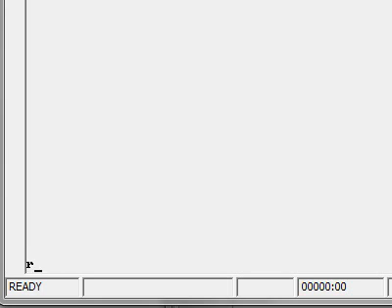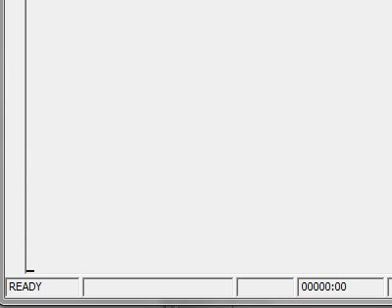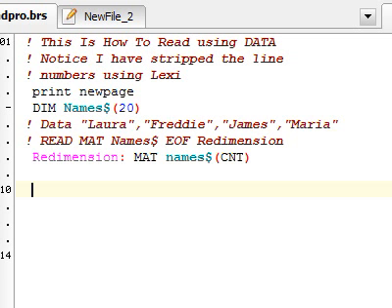Alright, so in BR we'll run our program, which I saved as readpro, and as you can see, nothing shows up. So to test it, we'll do print mat names, and there's our 4 names. Notice that since the mat has been redimensioned to 4, it only shows 4 spots. Great. Notice that I've commented out the irrelevant parts of our previous demonstration.